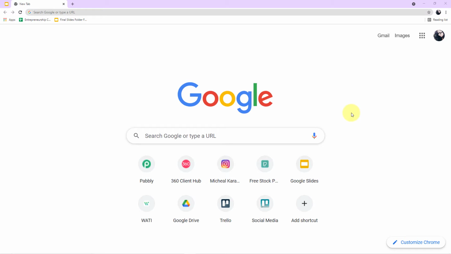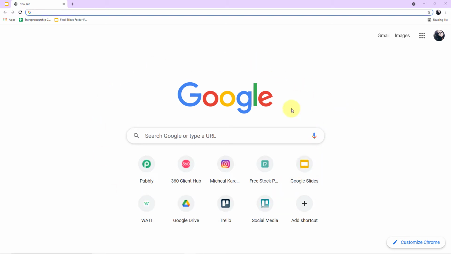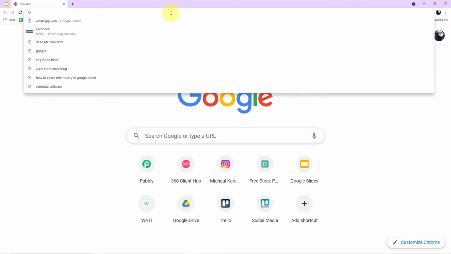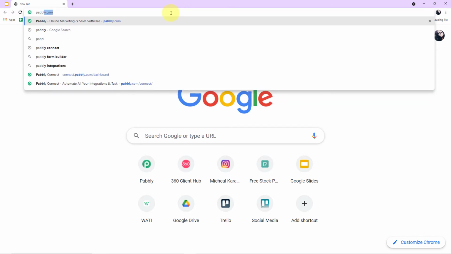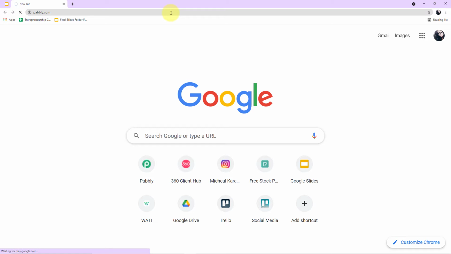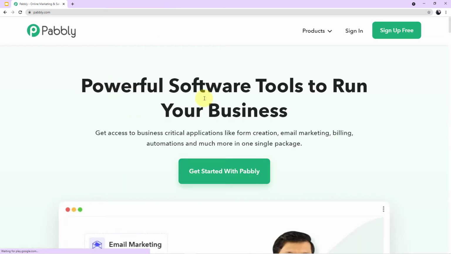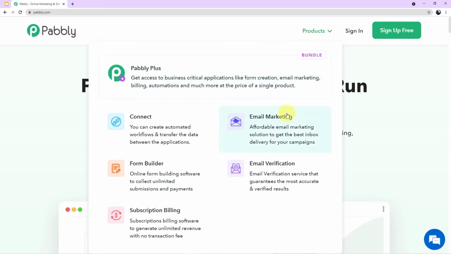Okay guys, so to start with the process, you have to first open your browser, come to the search engine, and here you have to search for Pabbly. Type Pabbly, remember Pabbly. Now you can see this is the website page of Pabbly on my screen. Now what we have to do, click on product, and here you can see all of the 5 applications offered by Pabbly. Today we are using Connect, so click on Connect.